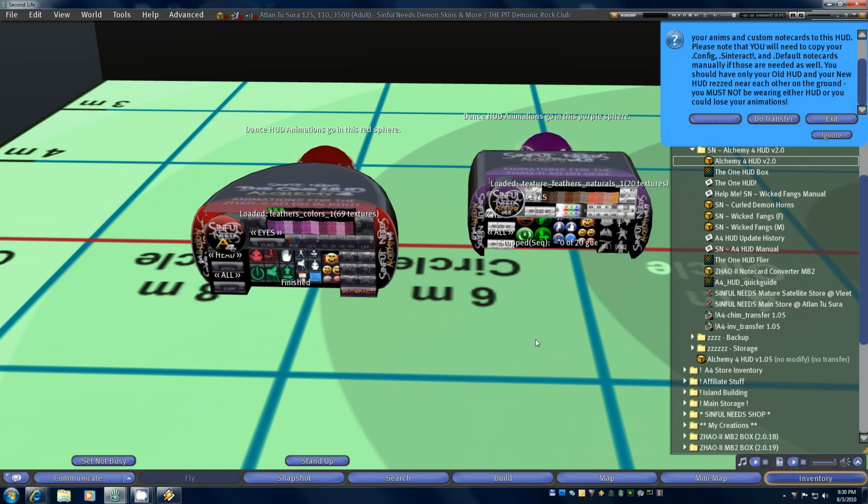Additionally, make sure that you have picked up your delivery crate for your 2.0 HUD, because the CHIM transfer and inventory transfer scripts in that HUD crate are active, and you don't want to accidentally transfer the contents of that crate into your HUD, because that's just a bunch of junk assets sitting in there taking up resources that don't need to be.